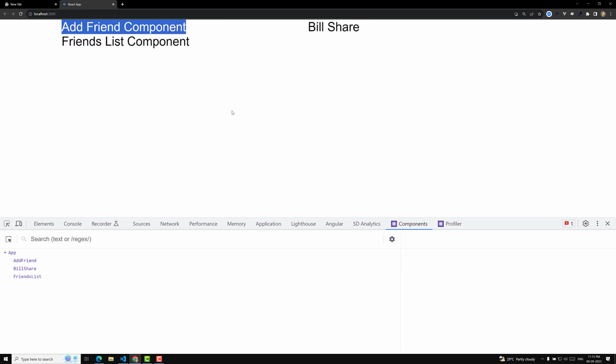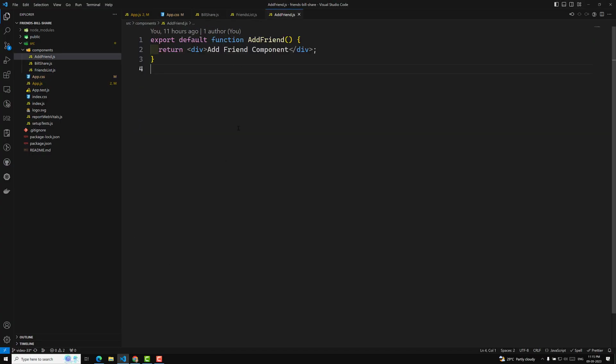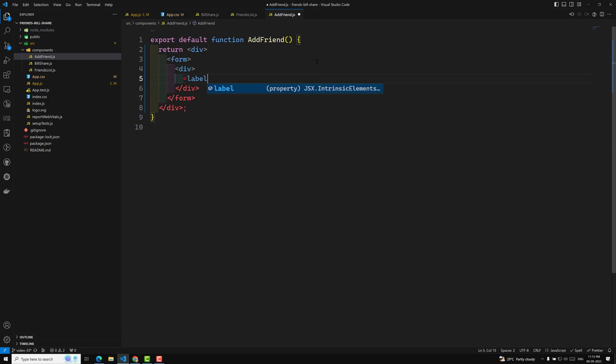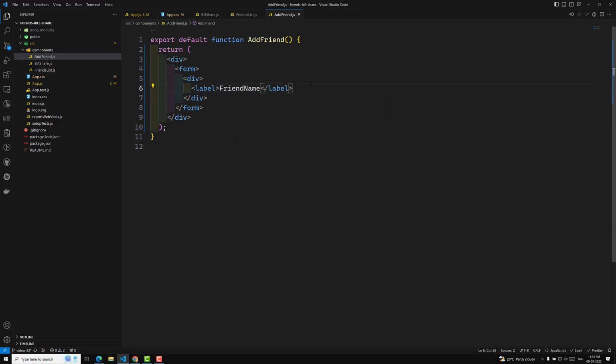Now let's design this add friend component, and here I am going into our add friend thing. I am removing this one all. Okay, so here I am creating a form, and in this form we will be having one div, and here I will be having one label. So we need to add the friend name, and here I will be adding one input.